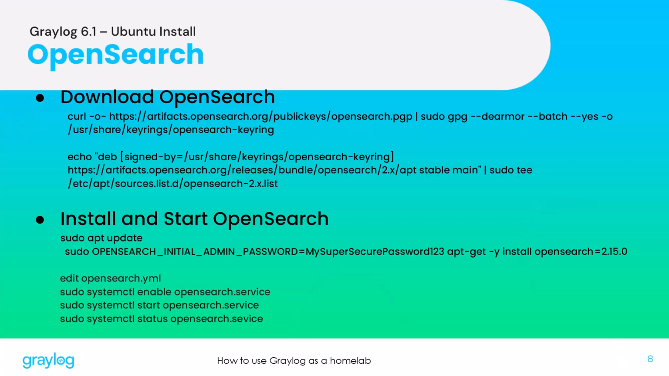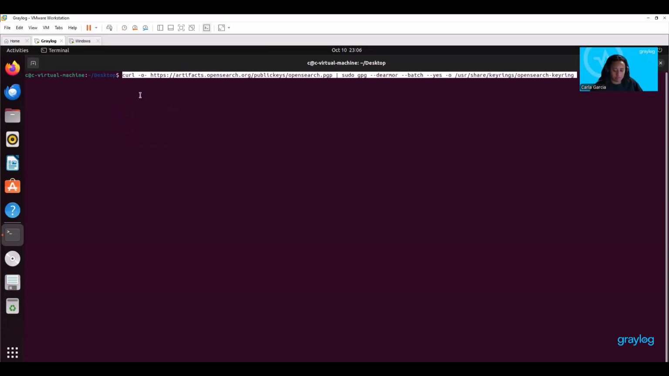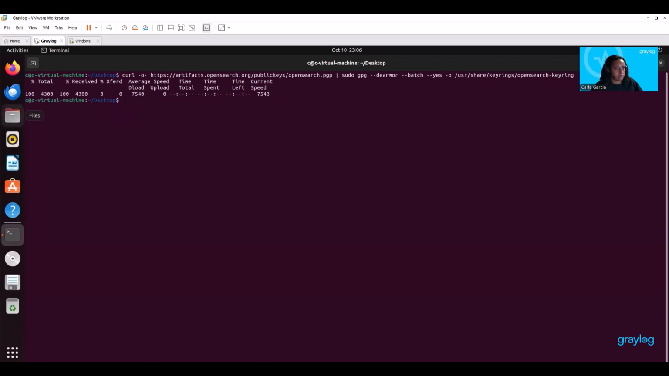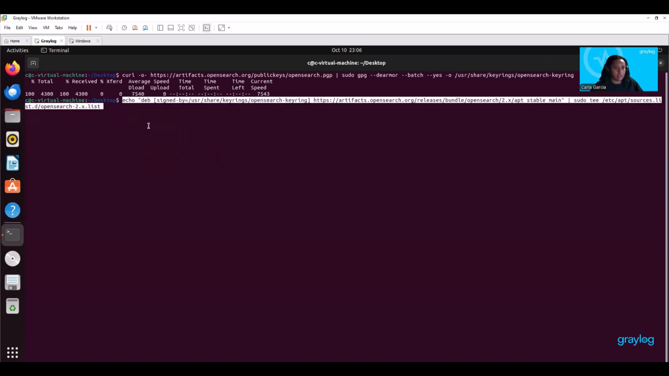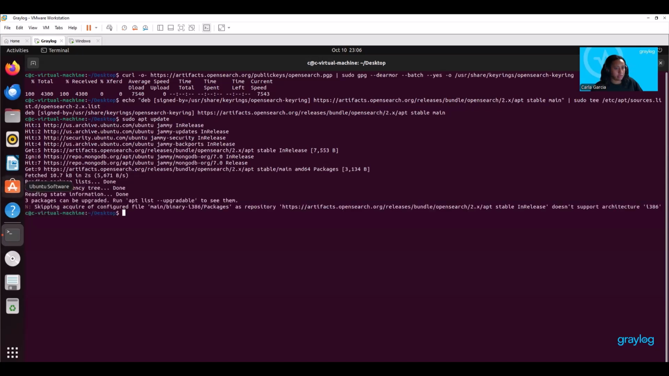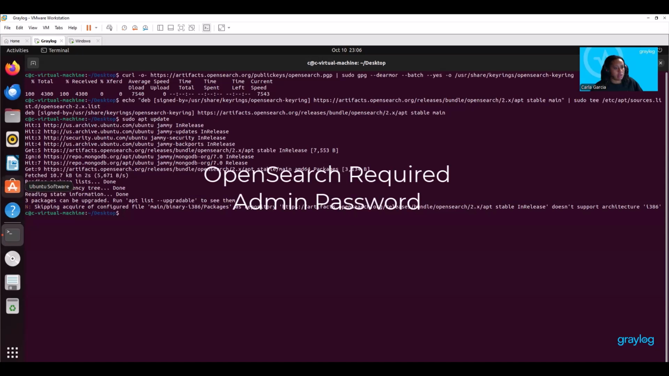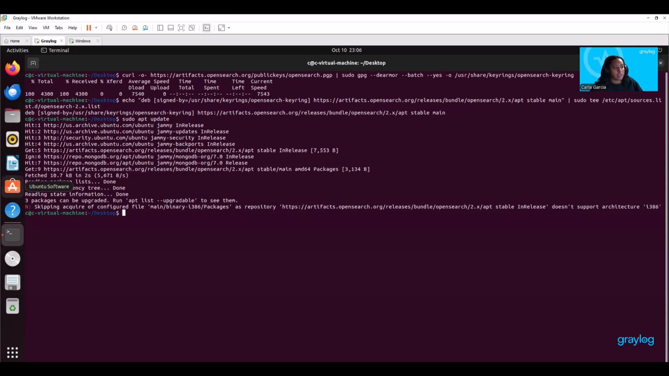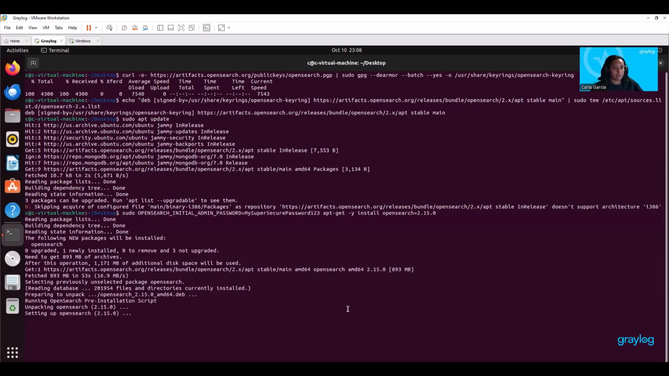So now we're going to install Opensearch version 2.15. Download the package, download the key. Make sure we do an update. Opensearch 2.12 version and greater now require setting an Opensearch initial admin password environment variable when installing. So you can use an Opensearch password to protect your Opensearch cluster from unauthorized access. So this is the next command.